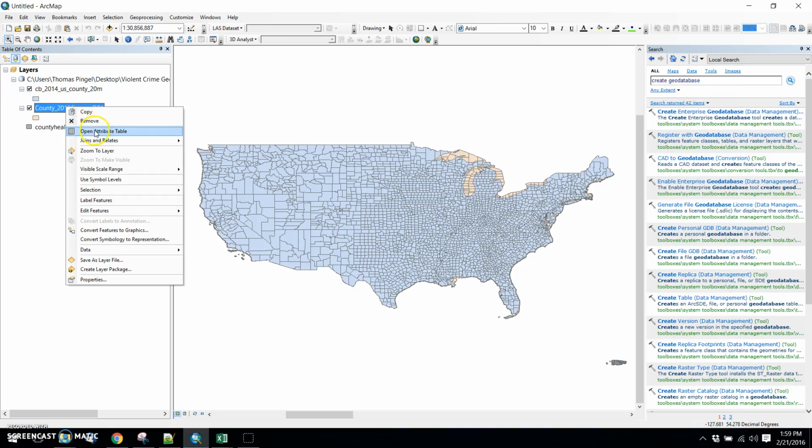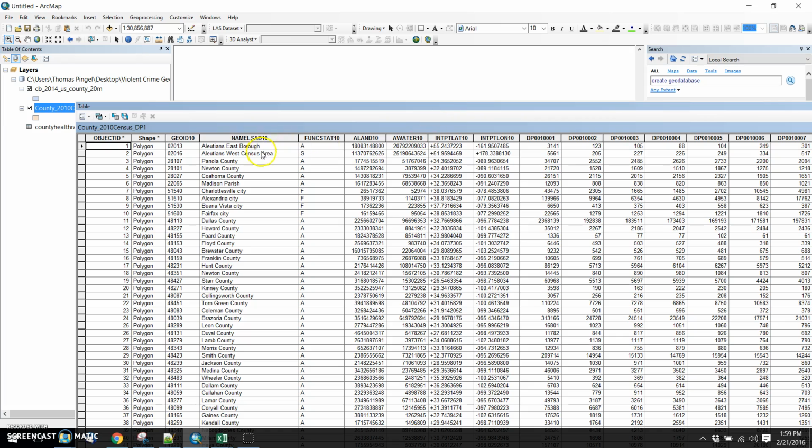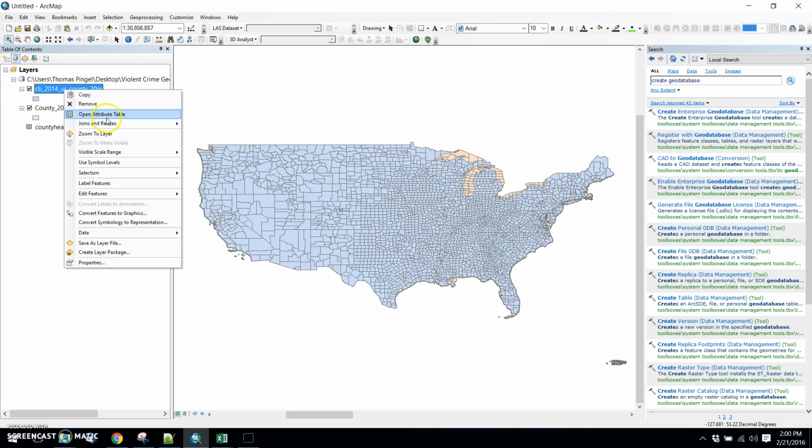If we take a look at the Tiger line files, GeoID 10 has that same information. So we're okay to use these 2 different fields. They seem to represent the same information. So we're going to go back and do our join.